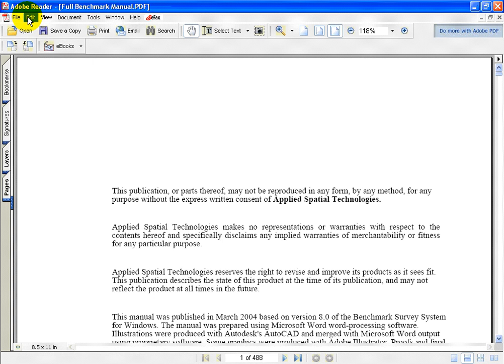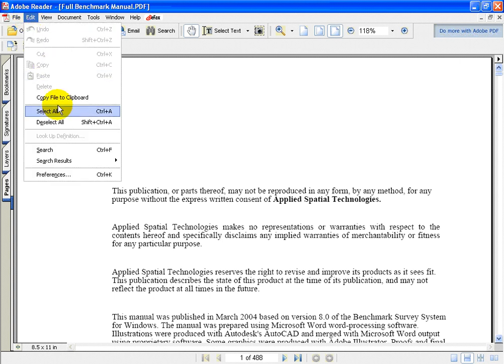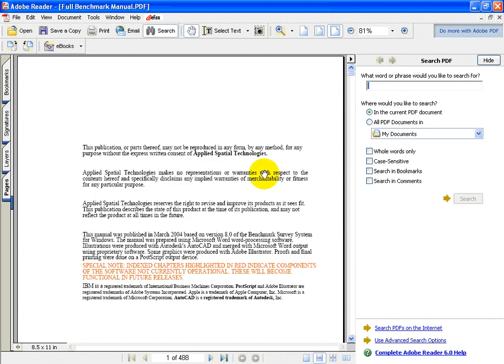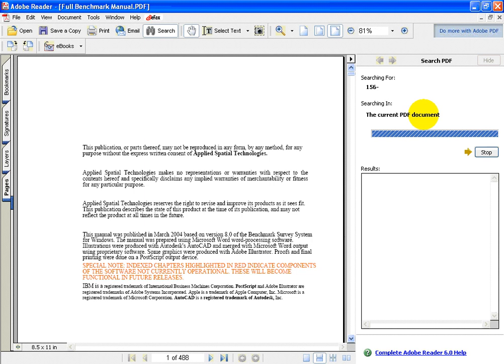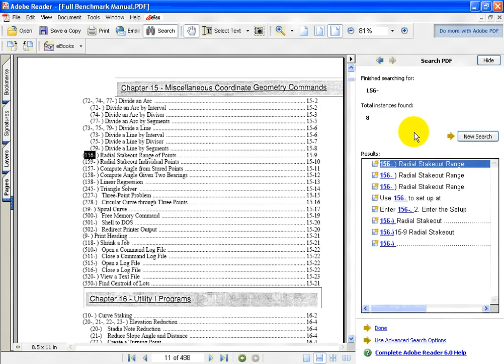One of the things, when you click on this Edit menu in the Adobe Reader, is a search tool. This opens up an area so that if I want to search on a command, I can just type 156 minus and click Search, and it will go through and find all the areas in the program where 156 minus is.